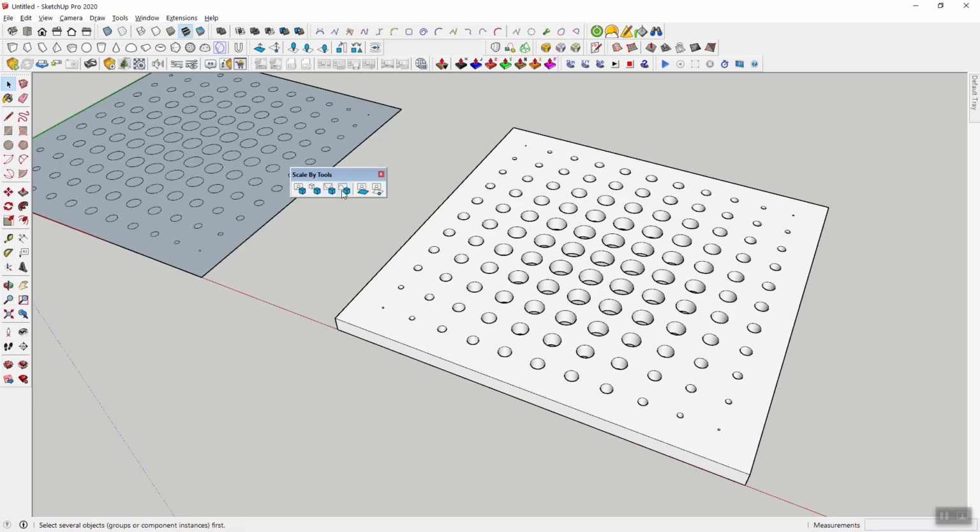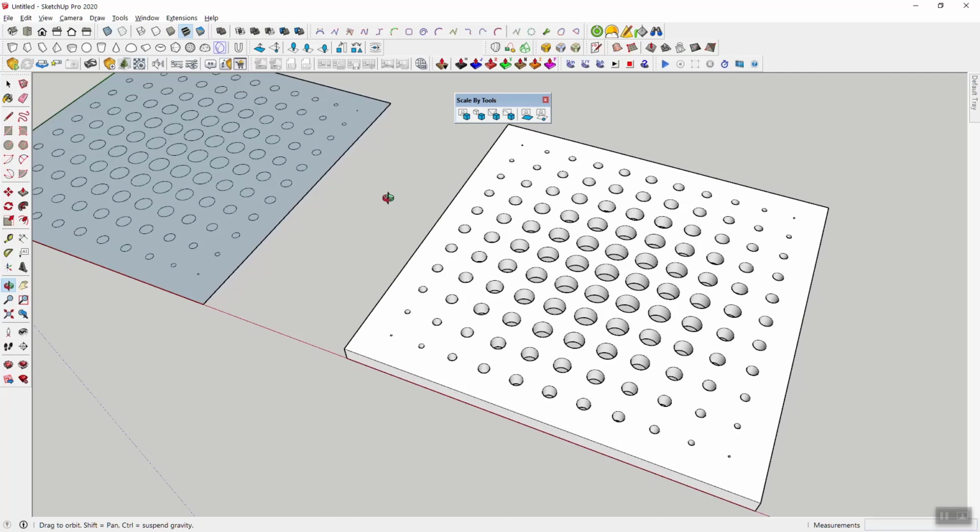And of course, you can use any of the other tools to scale things, by image and so on and so forth. That's completely up to you, but I just wanted to recreate that pattern that I had.